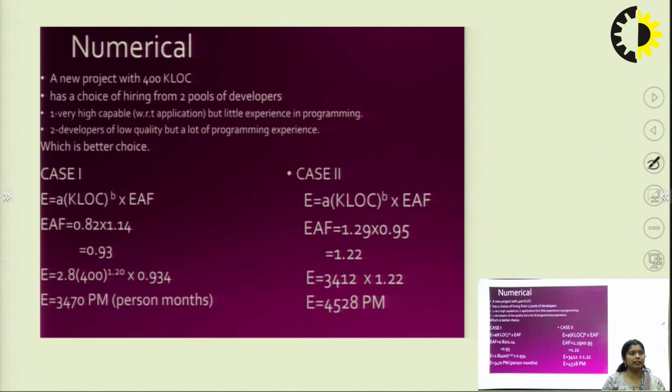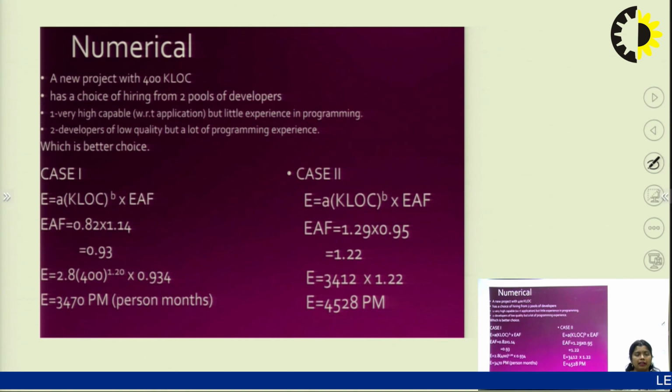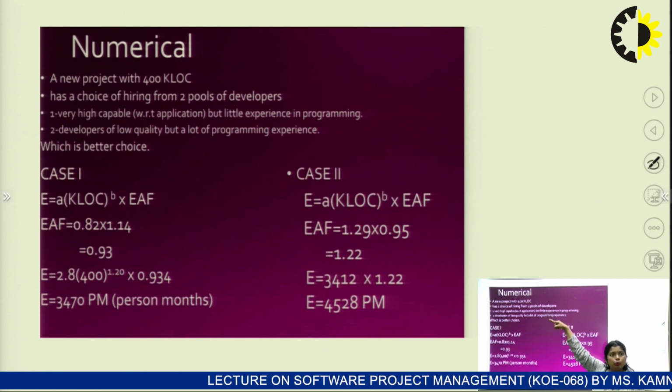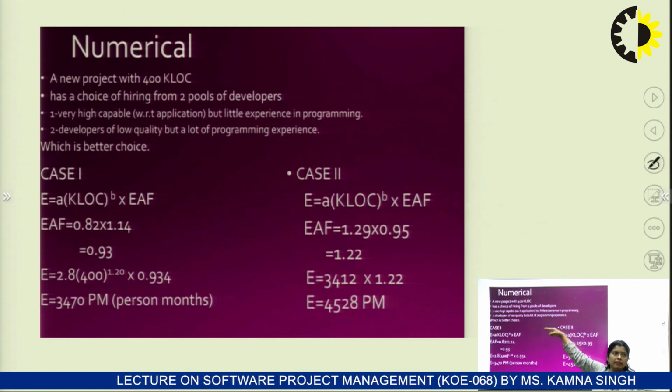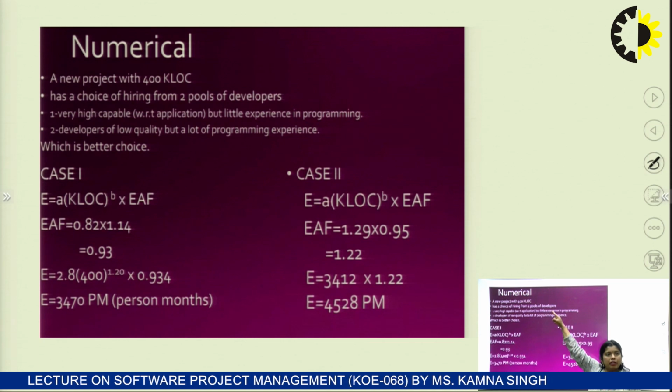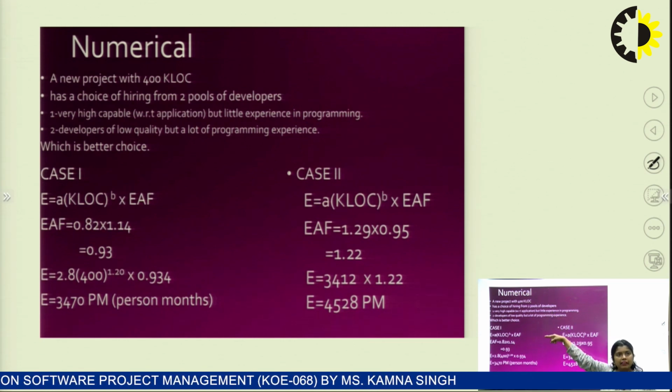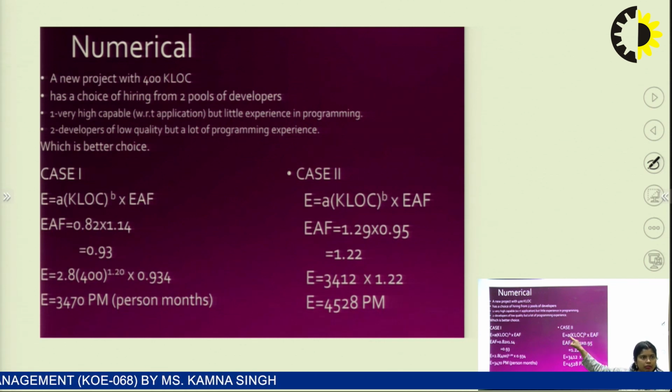The next numerical, suppose again 400 kilo lines of code, but the effort adjustment factor, or you can say the cost drivers, are different in case 1 and case 2. Here in the first case, there is a highly capable developer with little experience, and in the second, a developer with low quality and lots of experience. In case 1, 400 kilo lines of code, then again the embedded A and B values we have already calculated, that is 0.82.